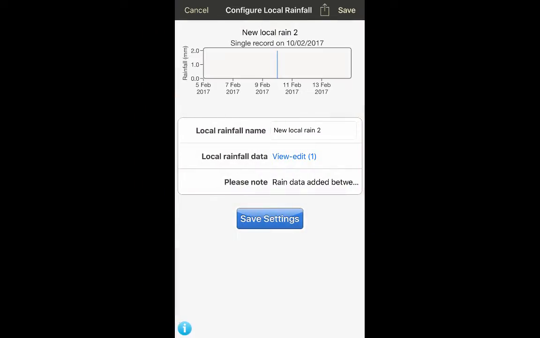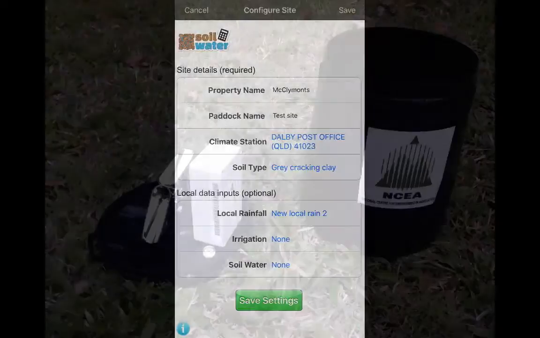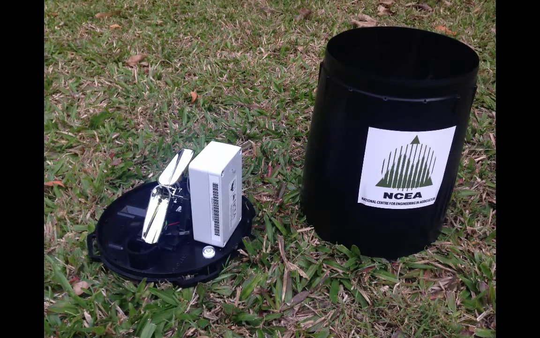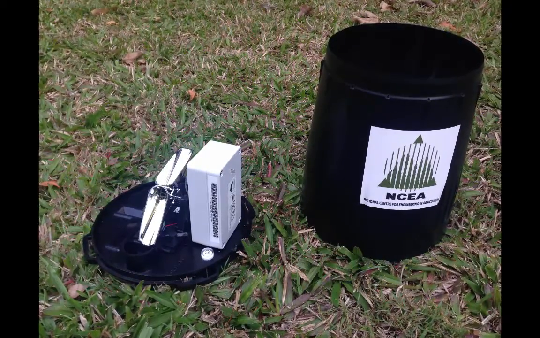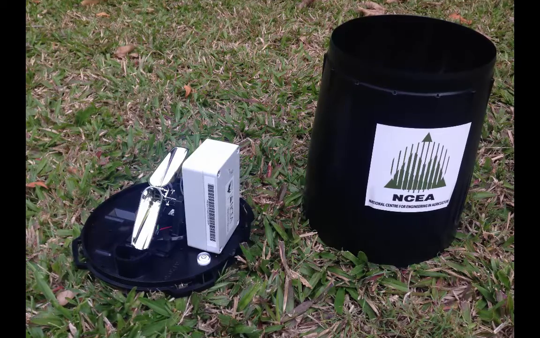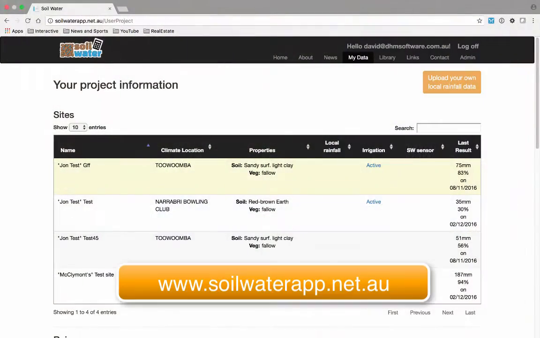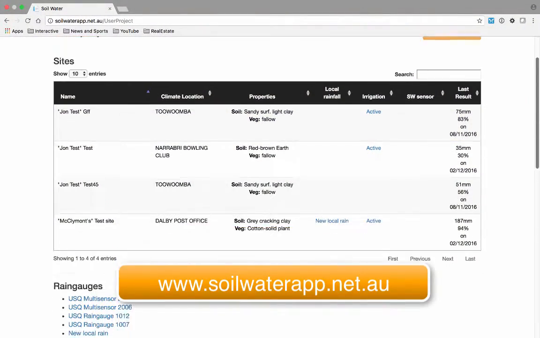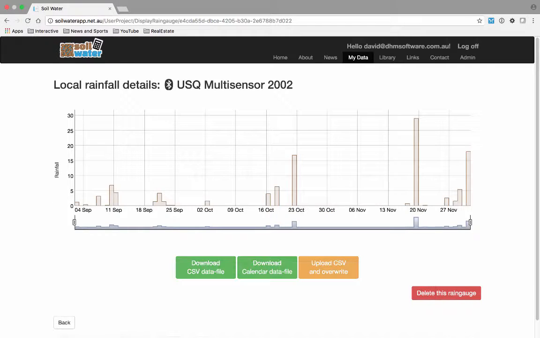The SoilWater app is also compatible with Bluetooth rain gauges developed by the University of Southern Queensland, which allows farmers to collect rainfall data in remote paddock areas where no Wi-Fi or 3G connectivity exists. All this data is backed up and is accessible from the SoilWater app website.